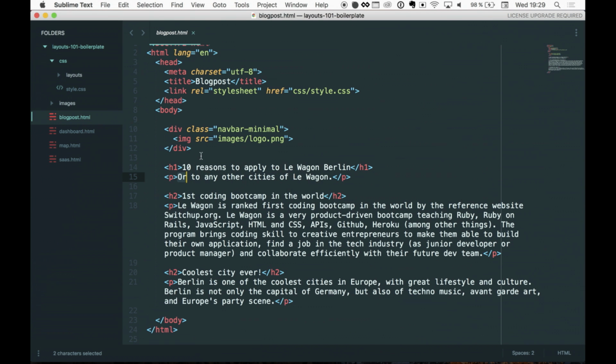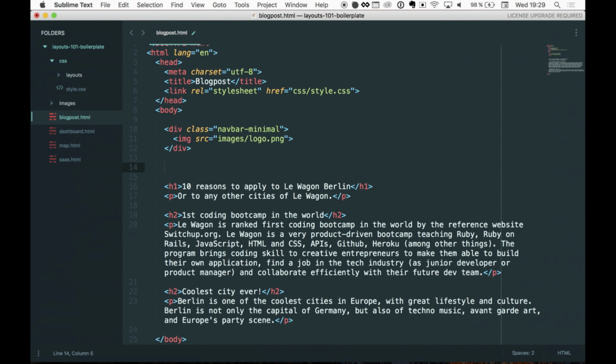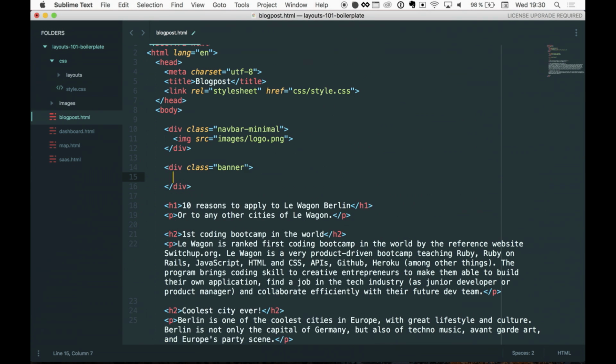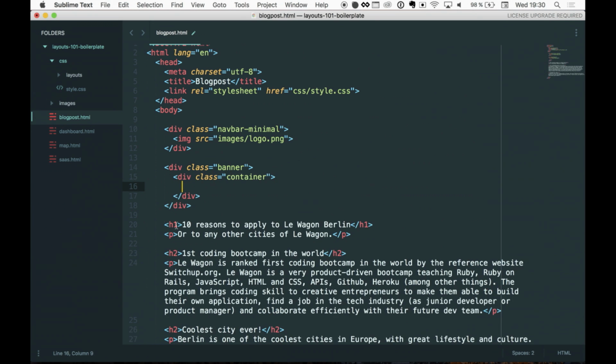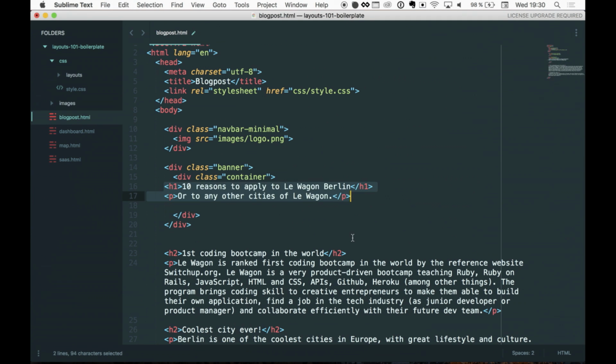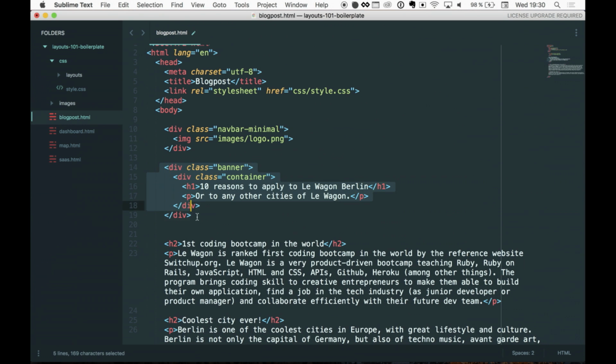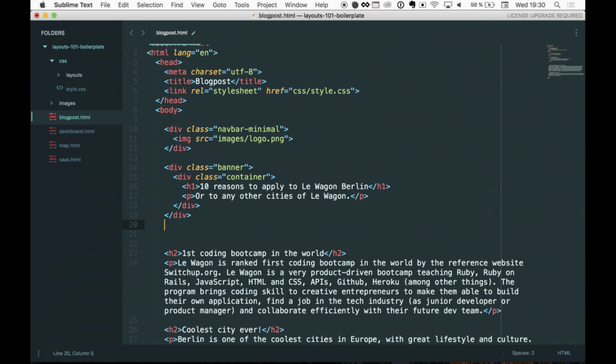So we start after the navbar, and we have the first section, which is called before the container. We need something to hold the background image before the container. So we'll put a banner to have the full screen background image, right? And inside, we'll have the one that is responsible to center the content, which is the container. I will put this content here, the title of the blog post and the paragraph inside this container.